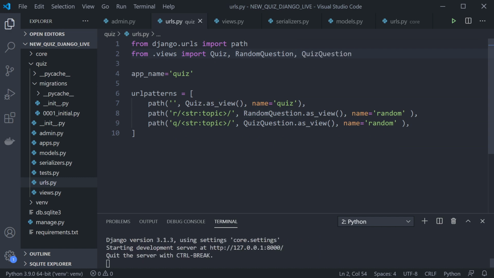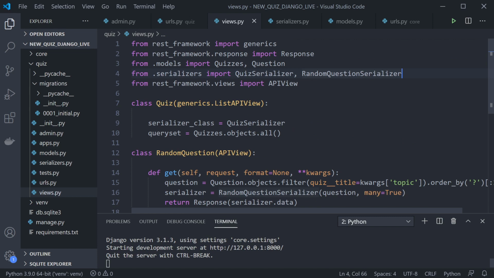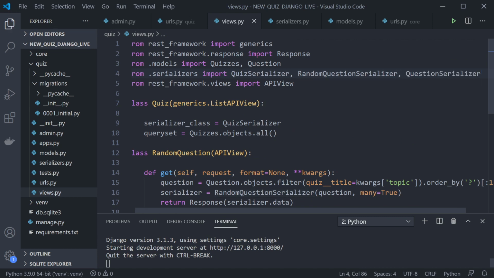There we go. And let's just call that quiz questions. There we go. And now that's all in place. So now what we need to do is go over to the serializers. So we called this serializer question serializer. So we need to bring that in to the view first.